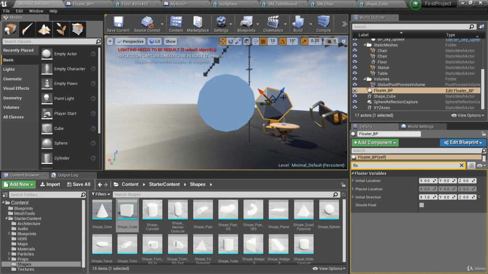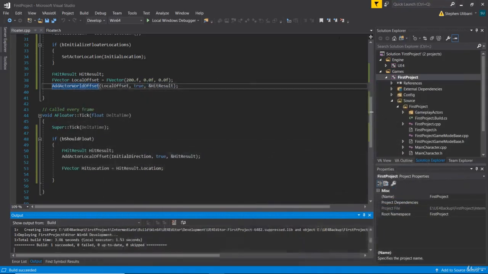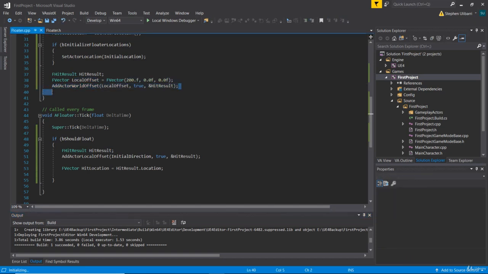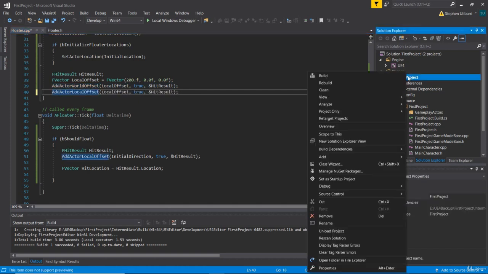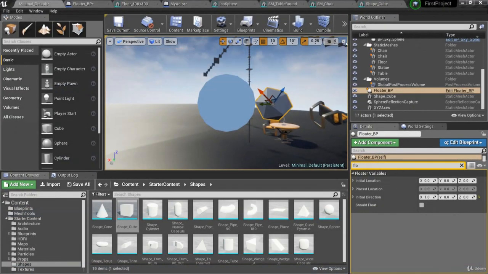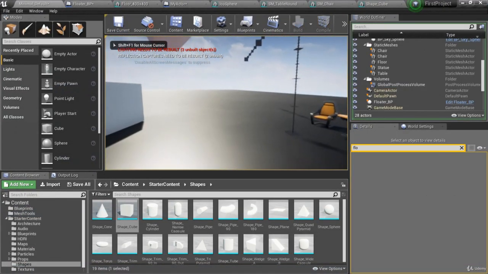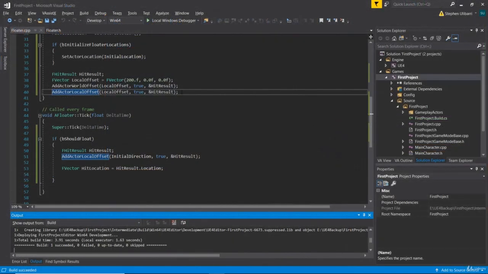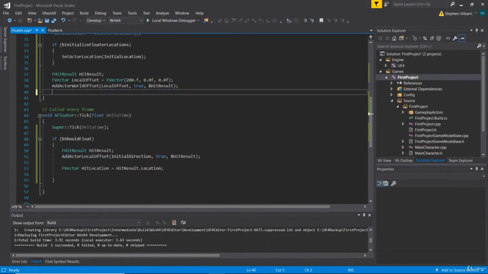If you really wanted to do both, you could use both functions. You can use add actor world offset, and if we copy this and paste it under here, and instead of world, we can type local and compile this. Then when we go back and hit play, we'll see that both are actually applied, and so they're additive. So we can go back and delete that.